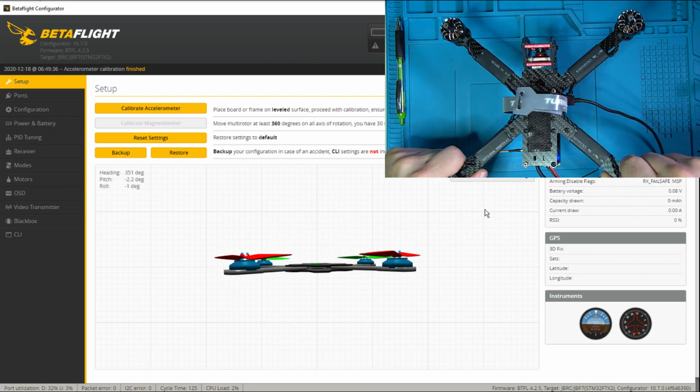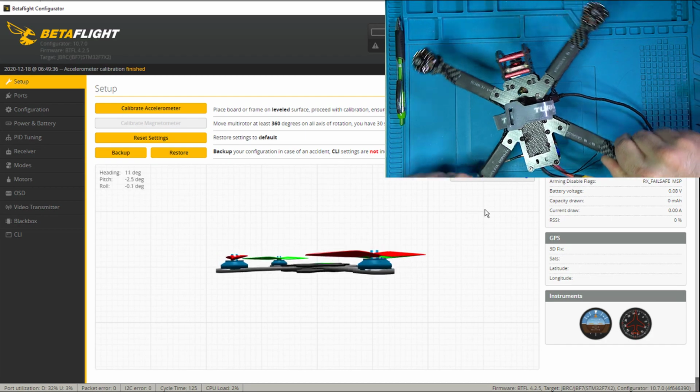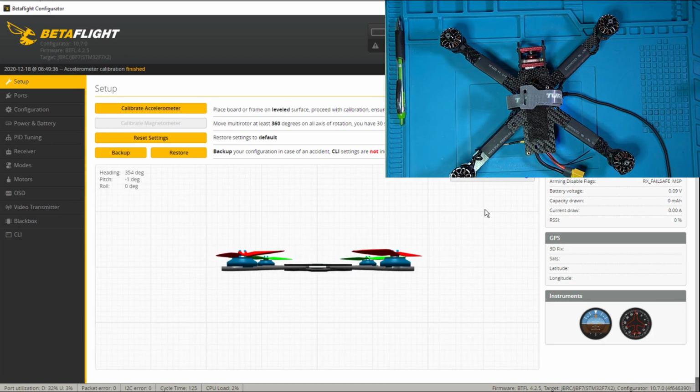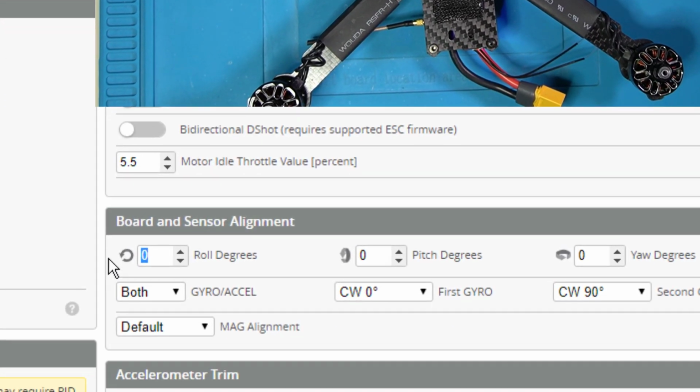All right, you know, roll is still okay. And yaw is still okay. But we gotta get this thing fixed. So how do we get this fixed? We're gonna go over to configuration. And essentially what we did was we rolled our flight controller 180 degrees. So we have to tell BetaFlight that we did that.